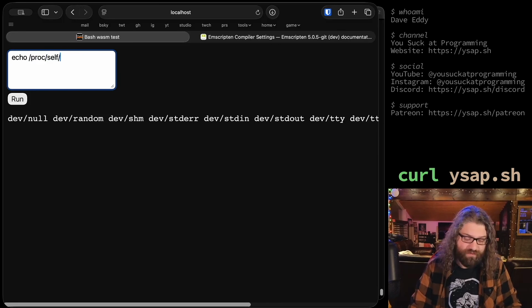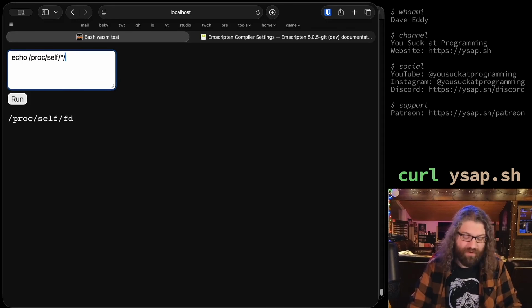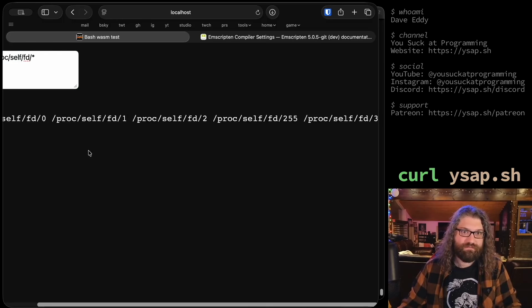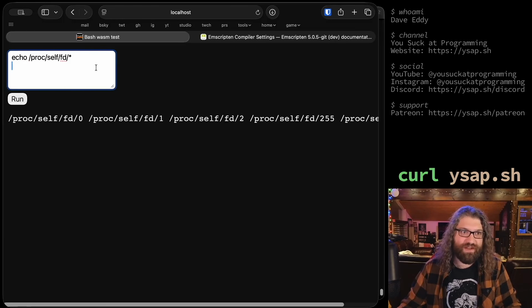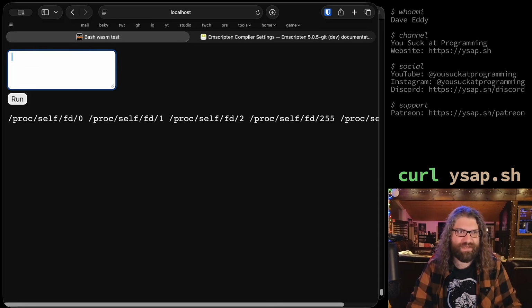Okay, echo proc self star. So we don't have ls, but this is the closest thing we have. Self fd. Wow, we have a whole fd directory. That's so interesting. I wonder if it does actual enumeration of 0, 1, and 2. Let's see. Oh, we have, wow, 255 and 3. Interesting. Okay, that's really cool. Wow, I actually didn't expect us to have all of this stuff.